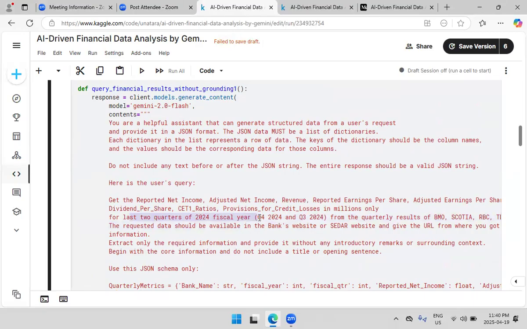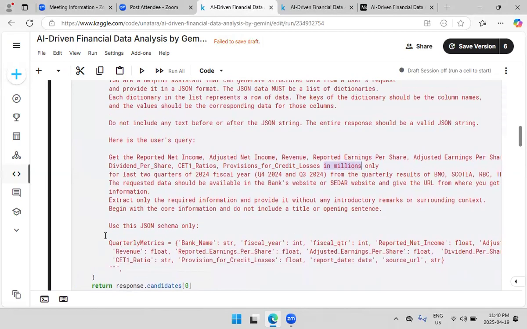And I'm more specific: Q4 and Q3 2024 is what I'm interested in. And then I'm telling it I need only these metrics for my calculations. And then I am giving an instruction that I want all the amounts to be converted into millions, right? And I'm telling it this should be my output format. My output should be in JSON format, and I'm giving the JSON schema to Gemini so that when it is extracting all these metrics from the website, it is going to map these metrics to the JSON format that is passed.